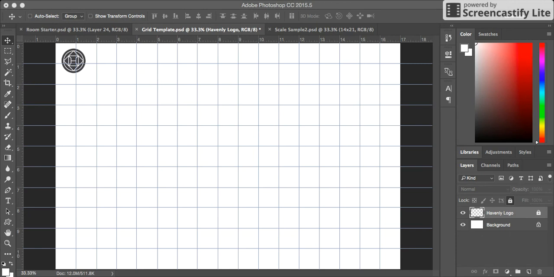So in this grid document, which I will share with you all as well, you'll see that I've created a 1 inch by 1 inch grid, which corresponds to 1 foot by 1 foot on the final layout. So when using this grid, remember that 1 inch equals 1 foot in your final rendering.